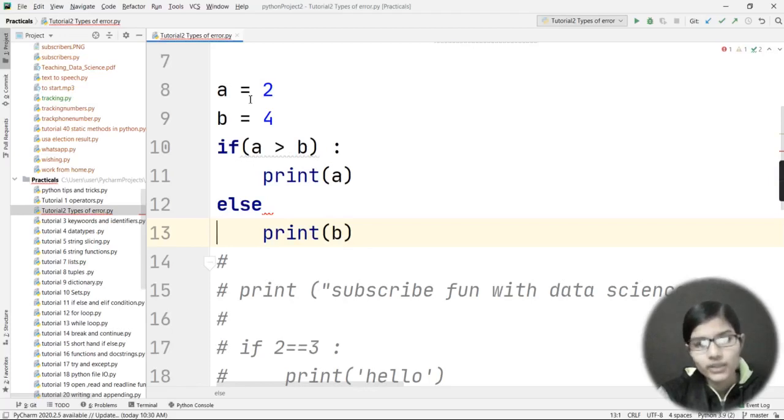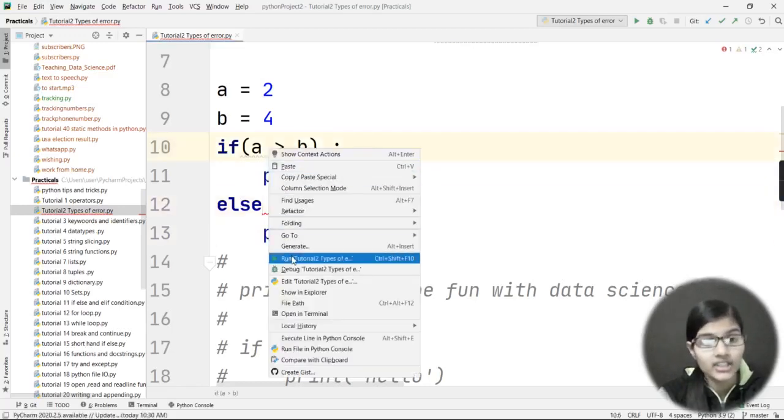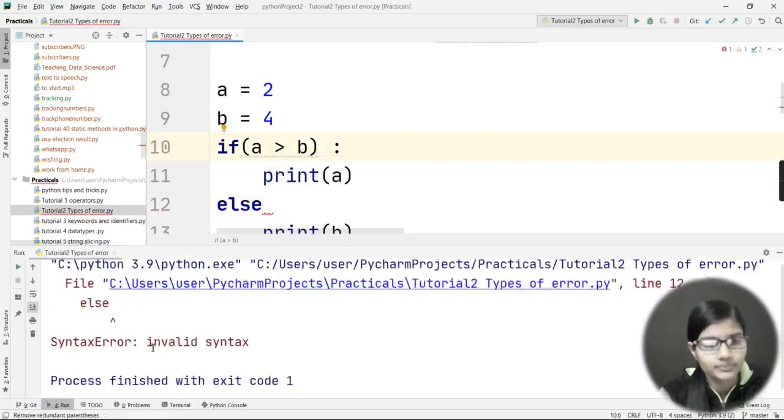Now in PyCharm you are seeing a red line here. It means you have missed something here and the main error is here only. I think by this time you have rectified the error, that yes, you have missed a colon here. But let's run and check which type of error we are getting.